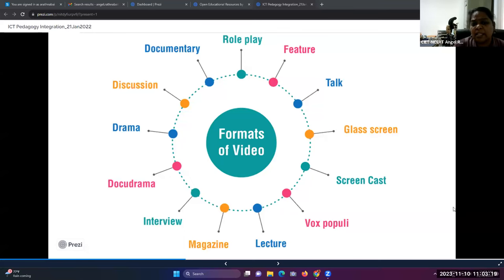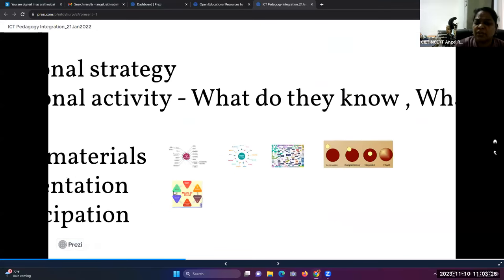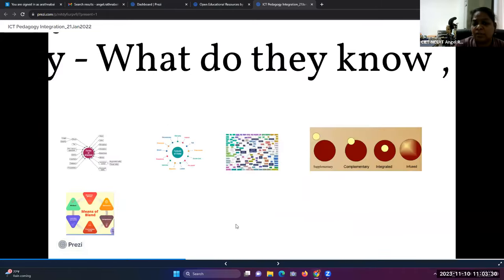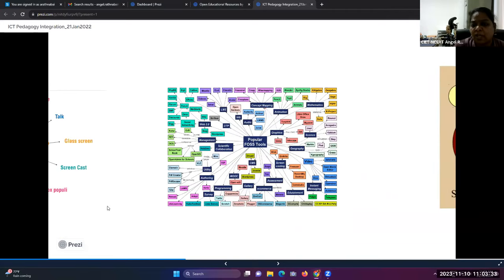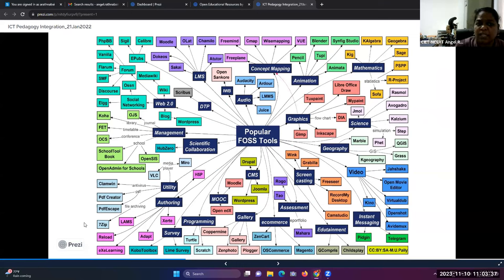So there are various formats which we can use for developing our content. And during the design stage, we need to decide what e-content we have decided, how you are going to develop it, and using which tool. Maybe you are going to create interactive content using Lumi or some other tool. Are you going to create an animation using Pencil? These are all various software available. You must have learned one or two software during this training, but there are n number of software which you can learn.